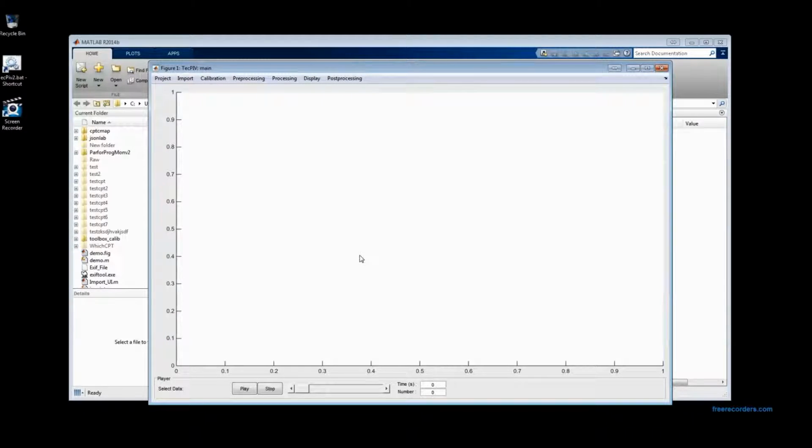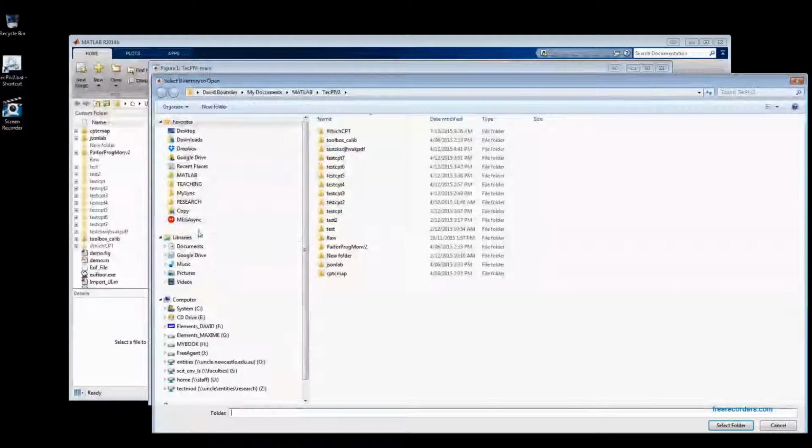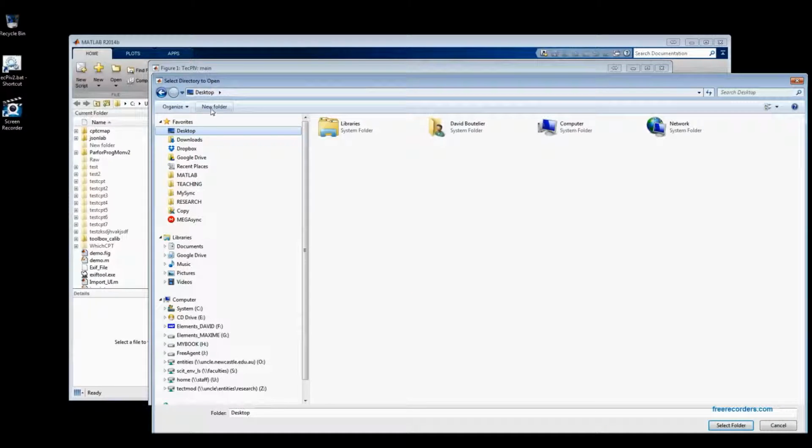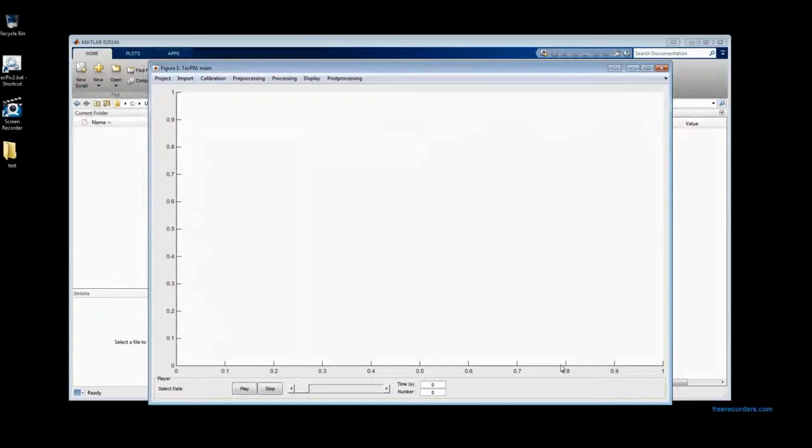So we're going to start with the first thing to do, which is create a new project. So my new project, new. Okay, I'm going to make one on the desktop. I'm going to create a new folder and give it the name of my project. So here, test, select folder. So I have a new folder that's created here.